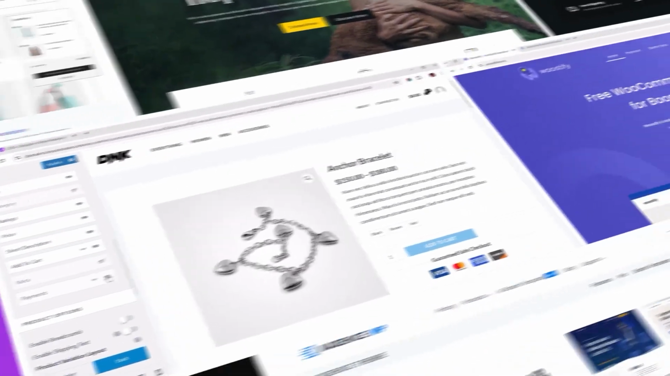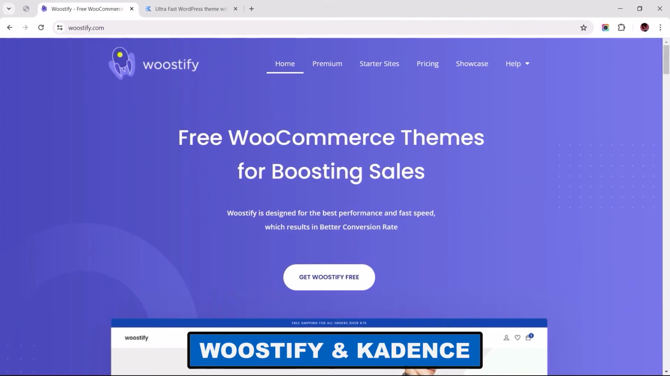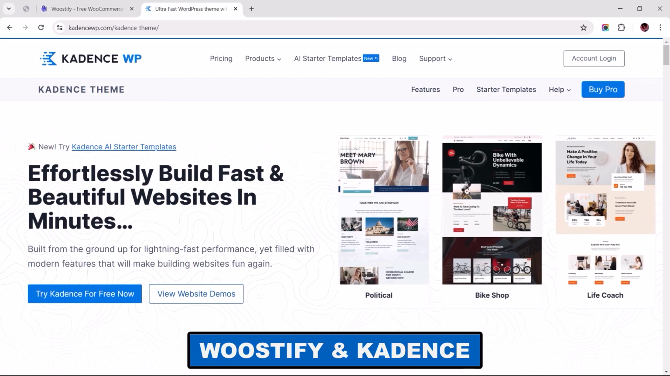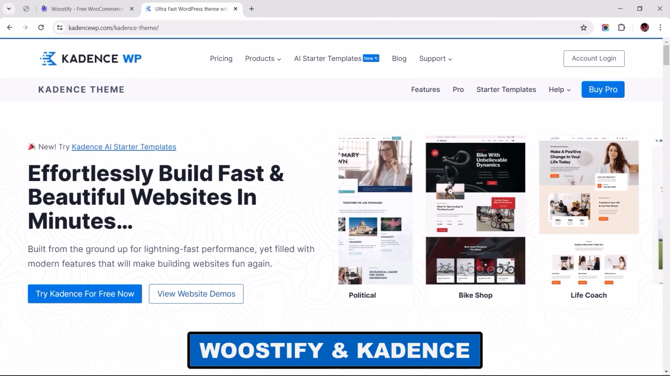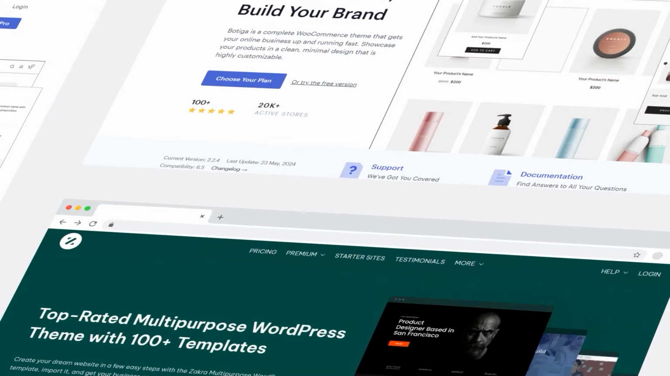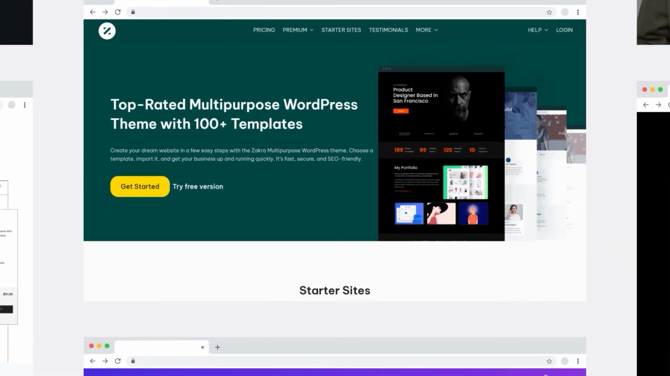In addition to the themes we've discussed, I recommend checking out Woostify and Cadence, as these two come highly recommended for offering excellent performance features for WooCommerce stores. So these are my top recommendations for free WooCommerce themes for WordPress.